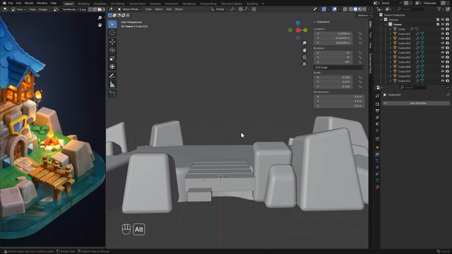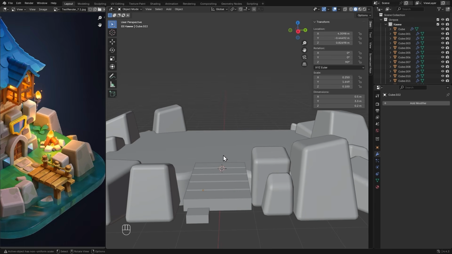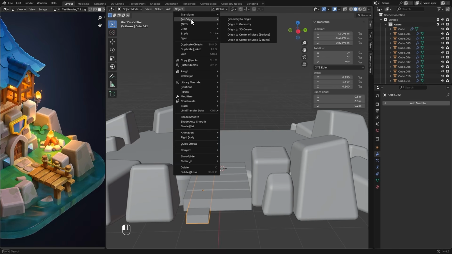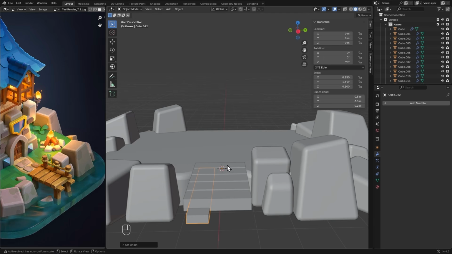To create an identical one, but on this side, we can use the Mirror modifier. But before that, the origin needs to be moved to the axis we'll be mirroring across. In this case, the X-axis. To do this, select the object, go to Object, Set Origin, Origin to 3D Cursor, and the origin has moved to the center of the coordinates, in this case, onto the X-axis.